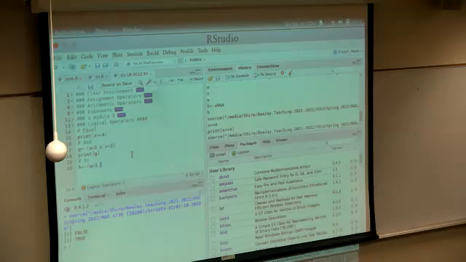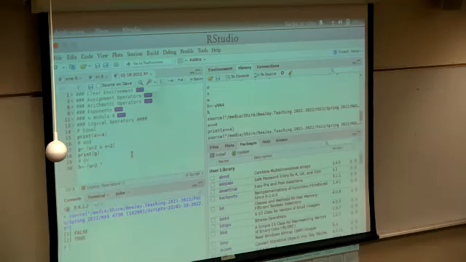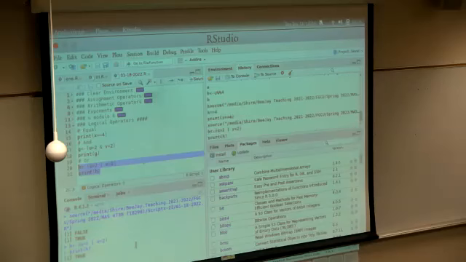Or. You can't type OR, but you use a vertical bar, it's shift backslash. Only one of them needs to be true. And U greater than 2 is true. So when I print H, I get true. Good.